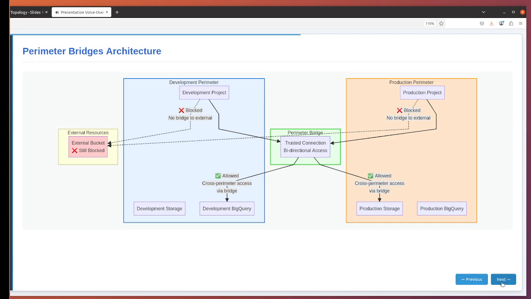The key point is that bridges don't weaken security. They only enable communication between explicitly trusted perimeters. External attackers still cannot access resources in either perimeter.